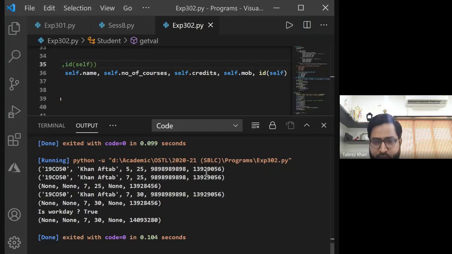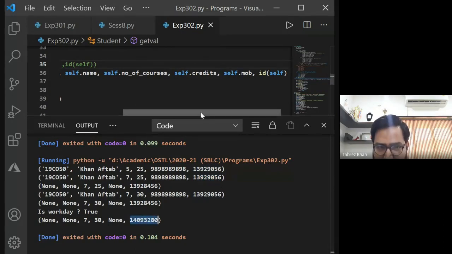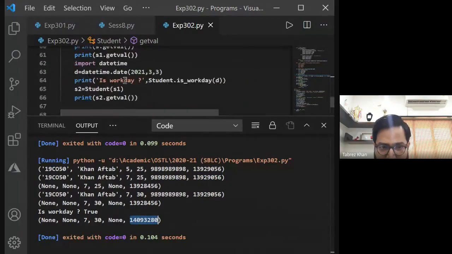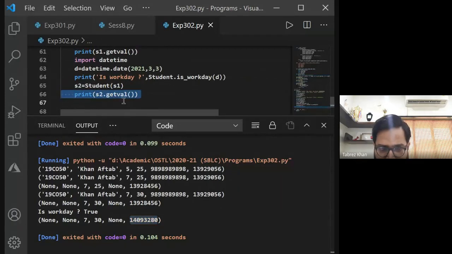So here we are getting the address. This is my object S, same address. This is my object S1, a different object with a different address as compared to S. And now this is our object S2. If you look carefully, object S2, which we are displaying here, has a different address as compared to S1. Though the values are the same, they are different objects referring to different memory locations.